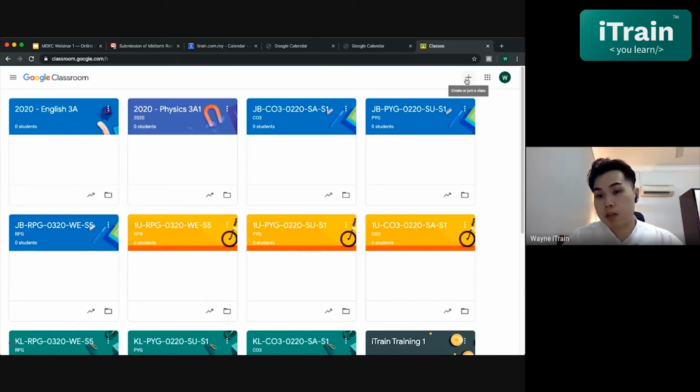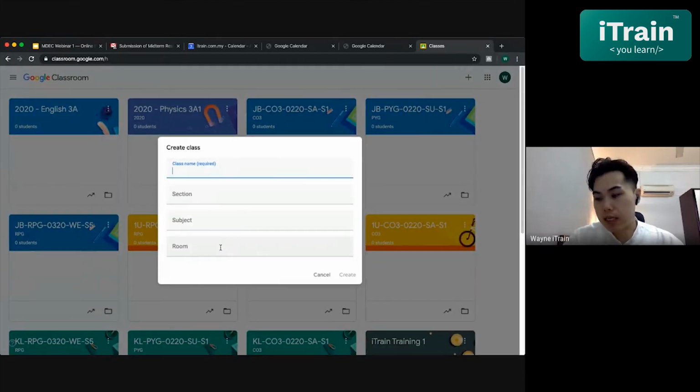So you should head over to the top right and hit the plus button and hit create class. That way you'll be able to create a new class.